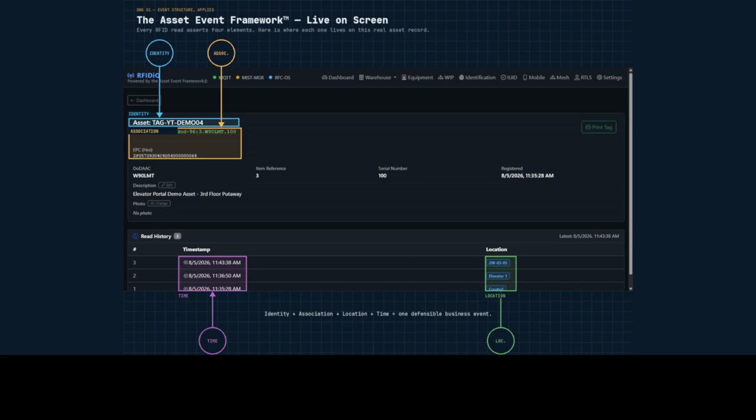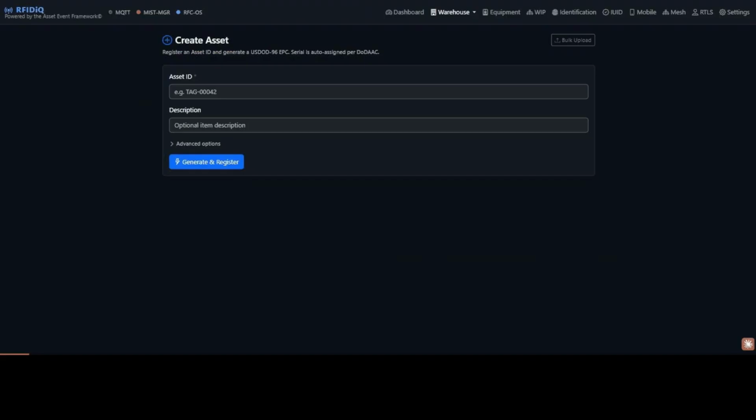The process we're doing today is asset creation and shelf storage, a putaway. In this demo, we have a transition portal staged at the elevator to capture the tag as it passes through. Let's go. We will start in the web application on the Create EPC screen. This is where an asset gets its identity, the first pillar of the framework.